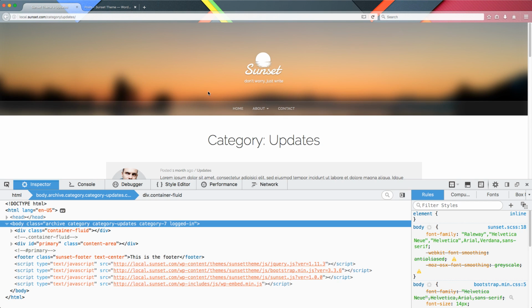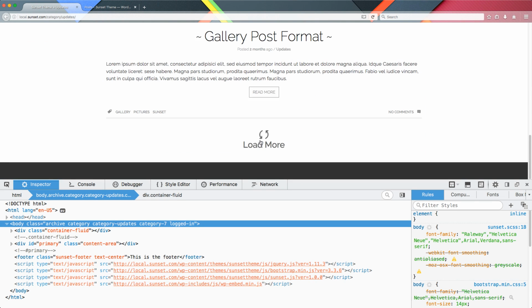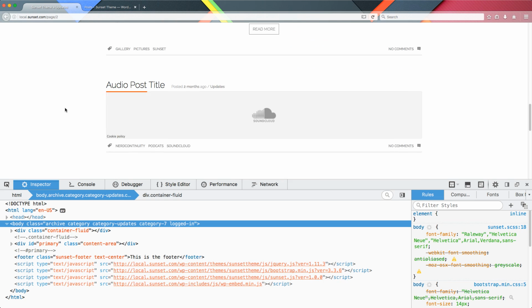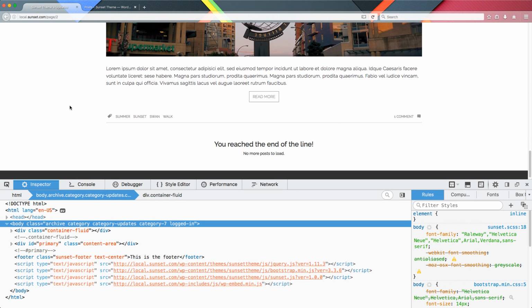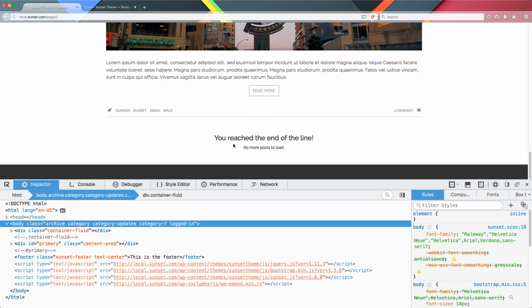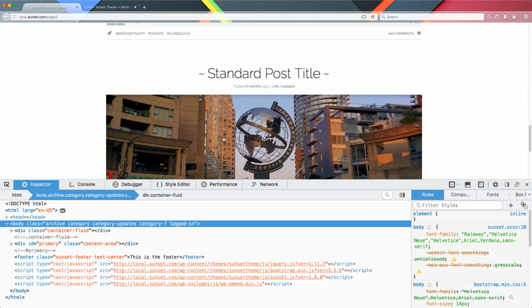Let's go back in the front end, let's refresh. We're still in the category updates, scroll down, load more, and now we're loading the audio post title and the standard post title. And if we load more, we don't have more posts belonging to this category updates, and this is great.